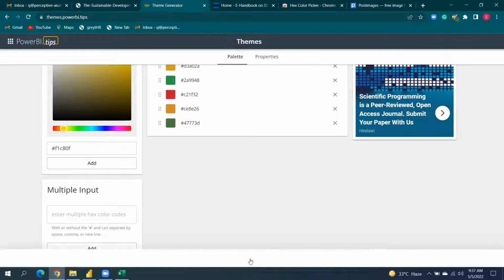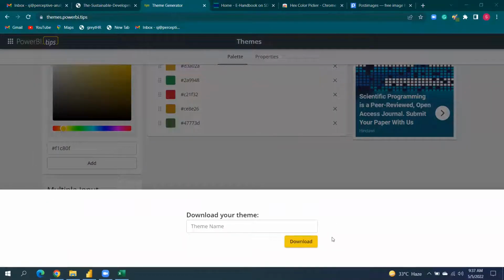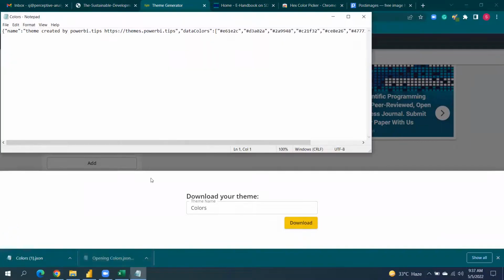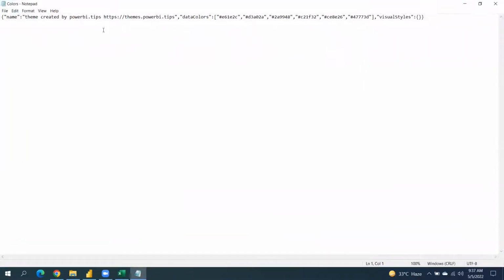there's a download theme option. You just download it. You have to just give it a name, like you can give colors, and download. So now this has downloaded as a JSON file for us. If you are an expert in programming, you can customize the JSON file with certain text and other things, like text size, text style, or different kinds of colors, and you can customize this. But as of now, we will just directly use this color JSON file in Power BI.